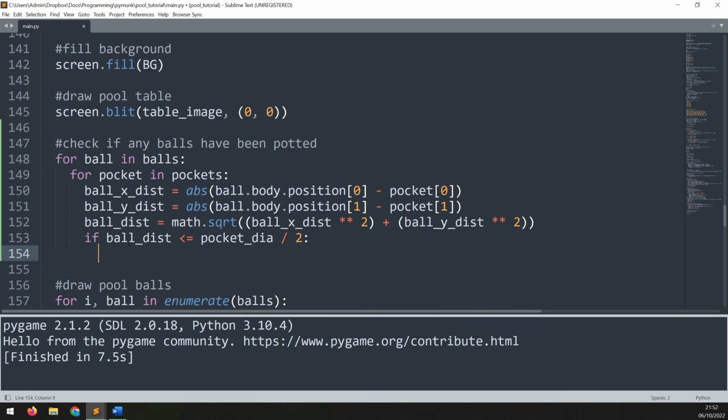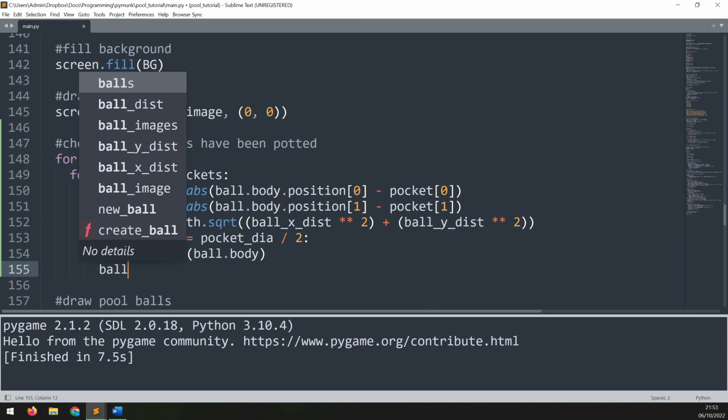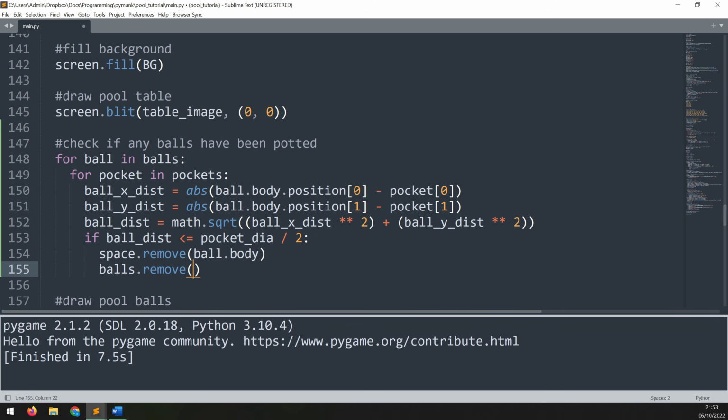First of all, we need to remove it from the PyMunk simulation. That means we need to remove it from our space. Say space.remove ball.body. We also need to remove it from the overall list. So we can say balls.remove ball.